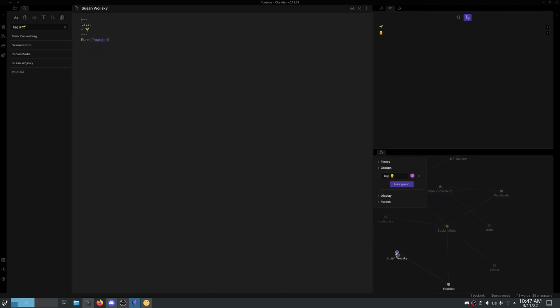Then if we go over here to Susan Wojcicki, we can give her the person tag too. And now you can see all the people nodes in our vault are highlighted in purple. So it gives us an easy way to see what kinds of things we have going on in our vault just by colors, which is pretty cool.